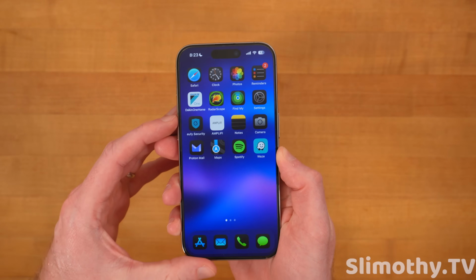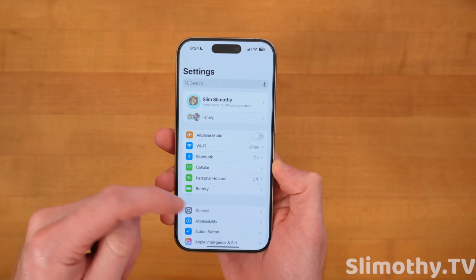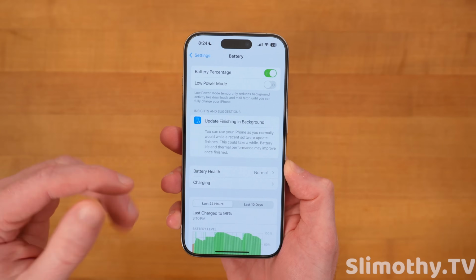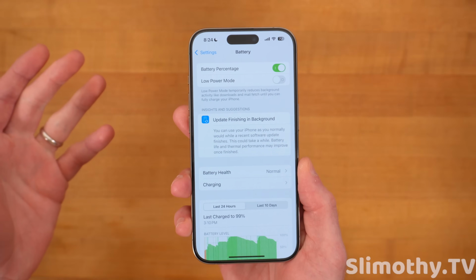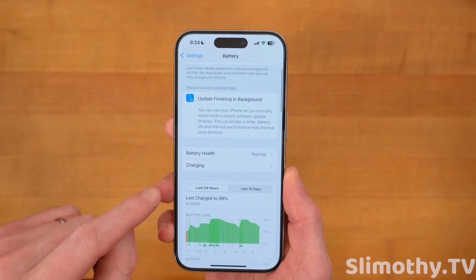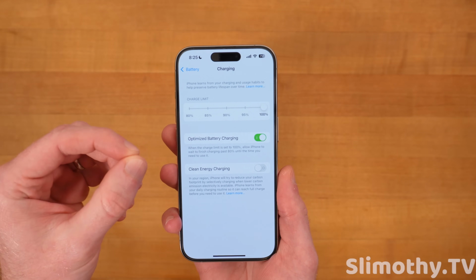All right, this next feature is pretty clutch for those of you that want to preserve your battery life. Simply go into settings, scroll down until you see battery, click on that. And once this loads up here, first of all, if you see this update finishing in the background, that's totally normal. That means you just updated to iOS 18. It's still doing some stuff in the background. It could be like that for a couple days. But the tip here is go into charging. Now from here, you can change the maximum limit that your phone charges to.